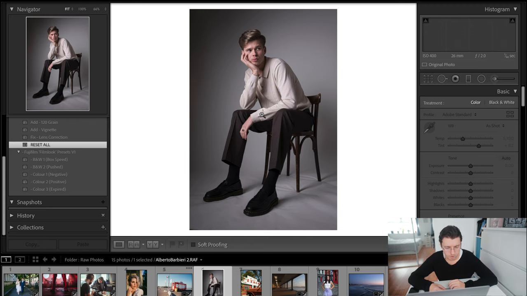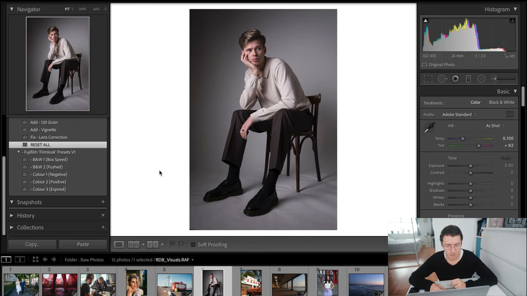Next up, we've got a nice studio portrait, and this is from RDB Visuals. He is predominantly a portrait photographer, or from what I can tell from his Instagram, and he has some amazing film portraits as well as digital on there. So if you are interested in looking at really, really good portraits, definitely check out this guy and definitely give him a follow.